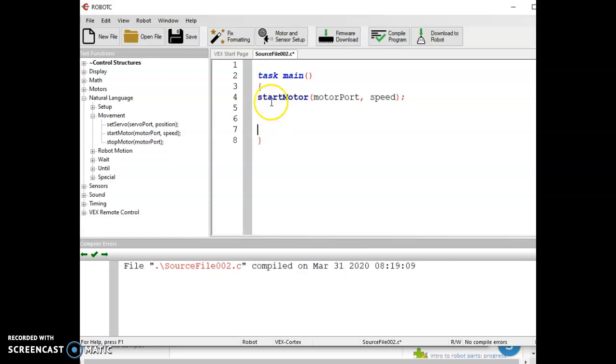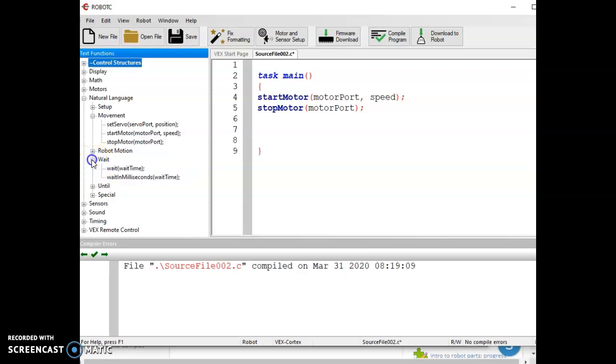The opposite one is called stop motor. This one, of course, turns the motor off. So the motor can start and spin at a certain speed. The motor can stop and shut down. We use codes to have the program run for a certain amount of time. That's going to be our wait codes.